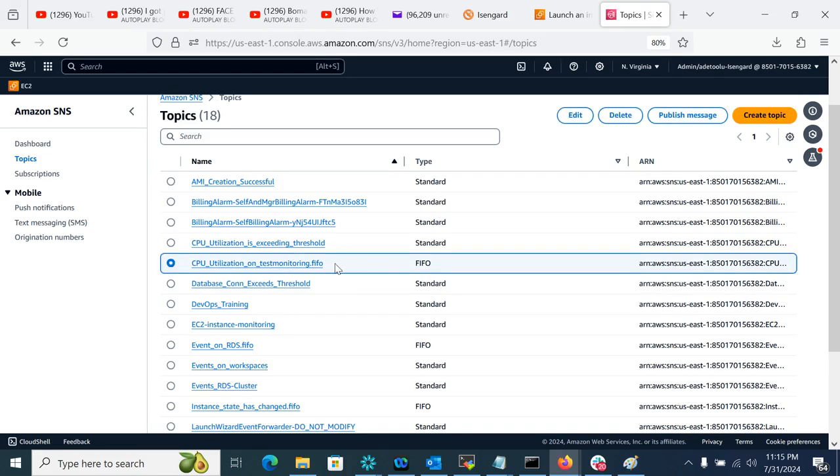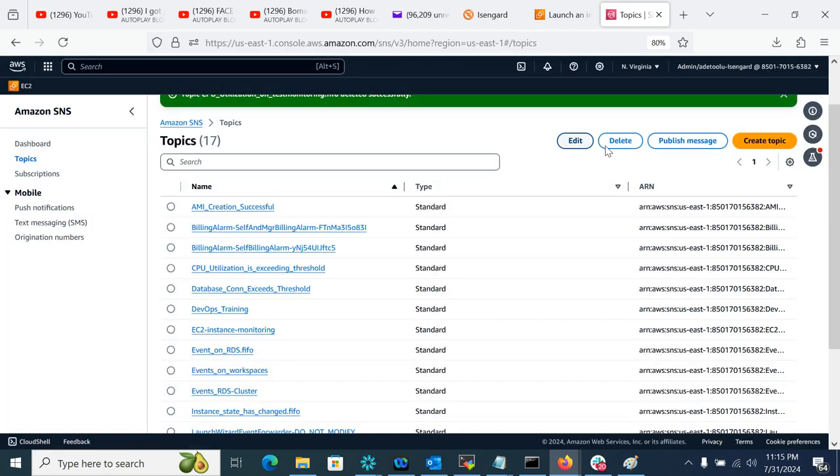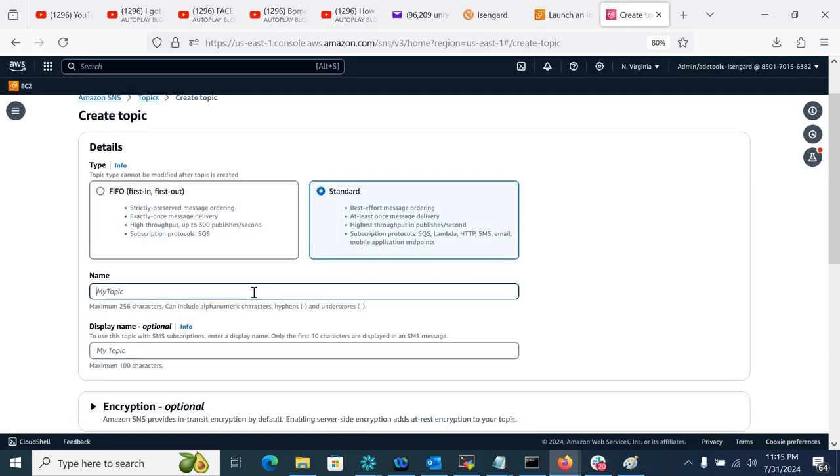I'm supposed to create a standard topic, not a FIFO topic. Let me delete that and create the topic again. So let's create the topic again. I need to change this to standard, yeah. CPU, I'll just give it a name. Utilization.